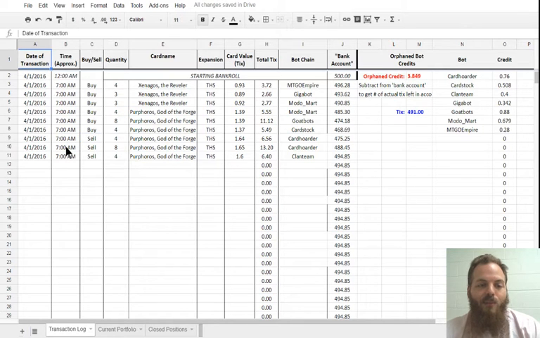For starters, we have the date of the transaction. It's always useful to know when you've bought into a card and when you've sold out of it, to determine how long you've been holding it. We have an approximate time, which most people probably aren't going to be interested in knowing to that level of detail. This next column is extremely important. It determines whether your transaction was a purchase or a sale, and the only 2 valid inputs are buy or sell, and they are case sensitive.